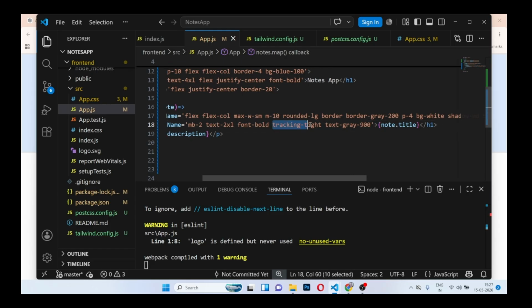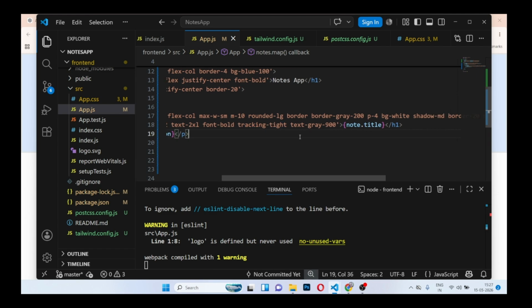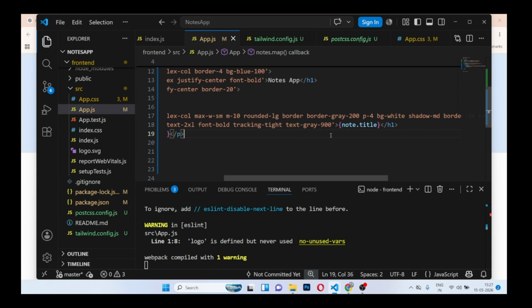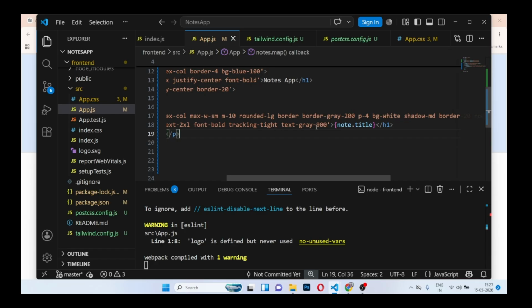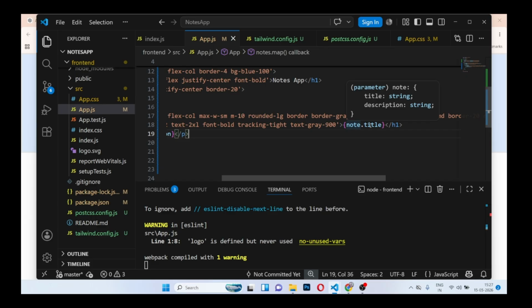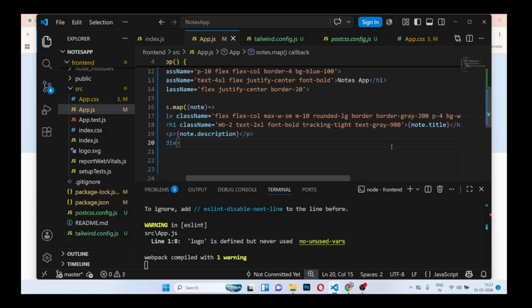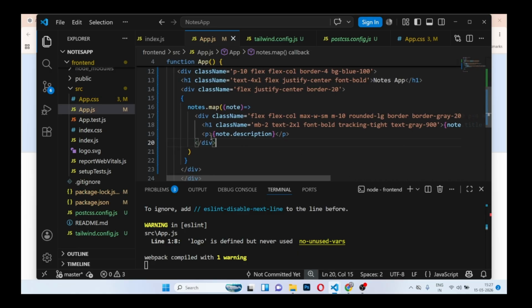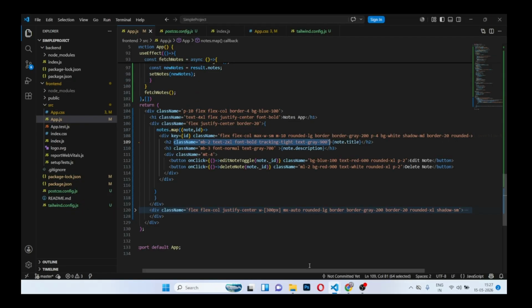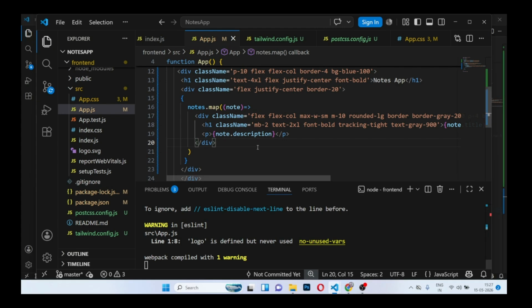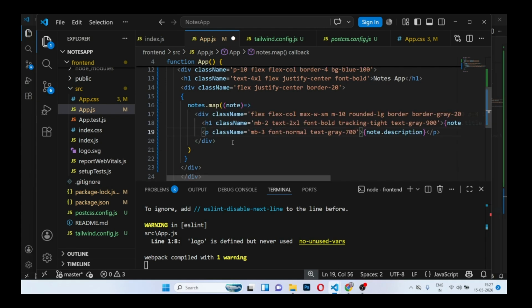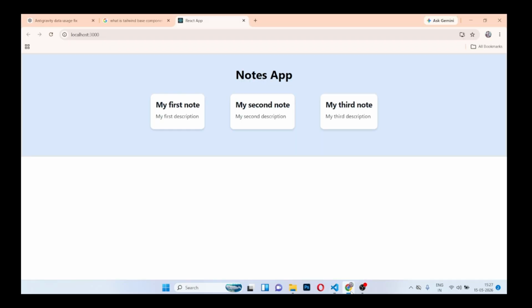Tracking tight, it helps like it's a kind of decoration on the text. Then text gray 900, so its text color is now become gray 900. And note dot title is our, like inside this note object we have title property and its value is visible. Now we will give styling to this paragraph. Note dot description, copy these classes and paste it in the description. Now if you see carefully, our cards are looking better.